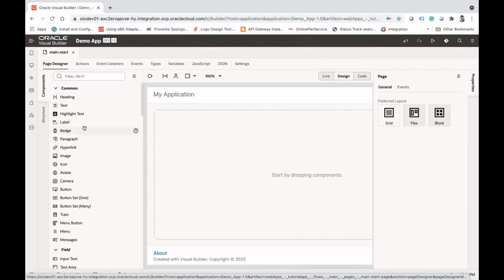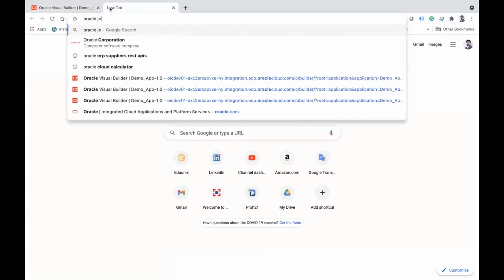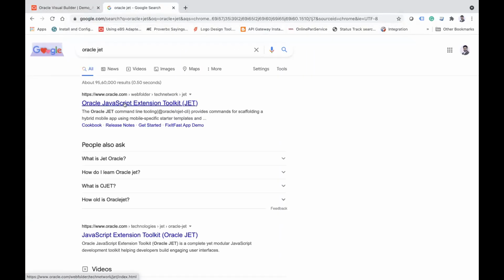Also, the VB application is all about the Oracle JET component. So in order to build your UI, you have to use the inbuilt Oracle JET components. You can simply search Oracle JET and you will see the Oracle JavaScript Extension Toolkit. This is the open source technology which is used to build user interfaces.